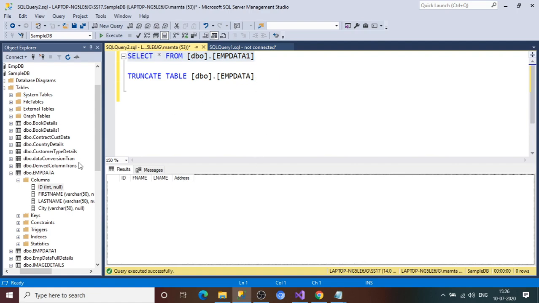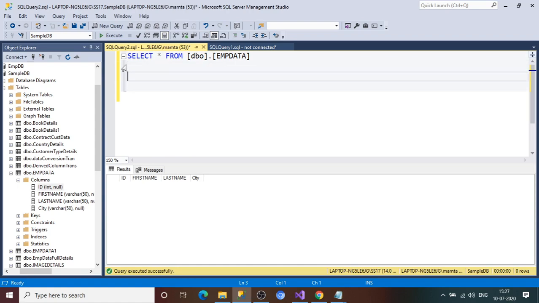And there is one more table. If you see, the last column here is address. In all the other sources I have shown, we have ID, first name, last name, and city, and this one has address. Now we have one more table, employee data. Here also I have ID, first name, last name, and city. I do not have any record in this table, so let me do one thing. Let me insert a few records in this table as well.